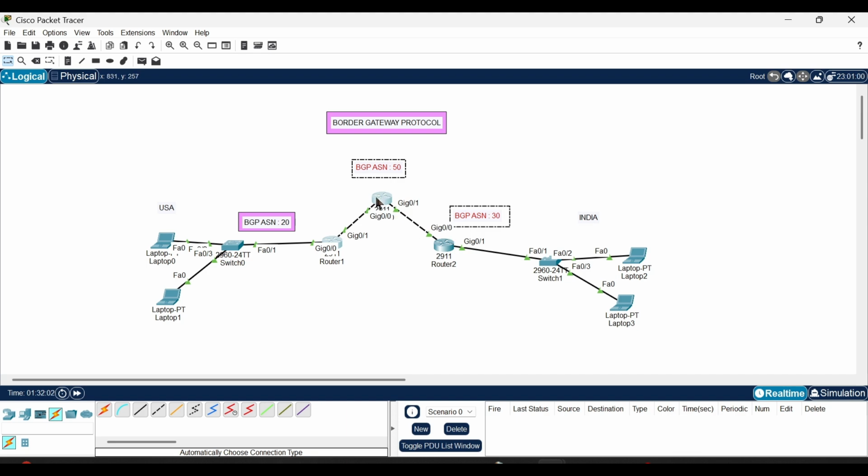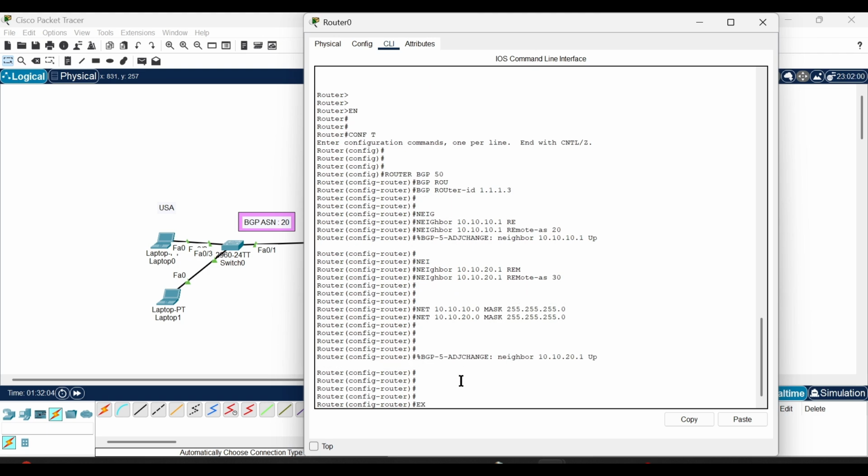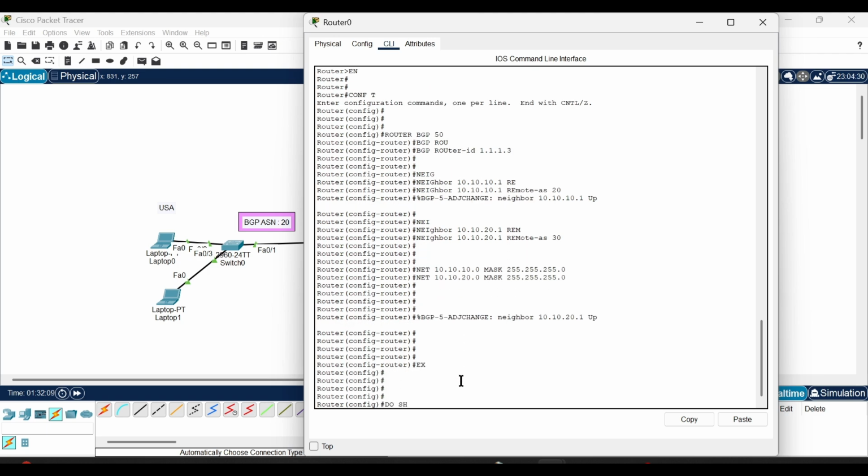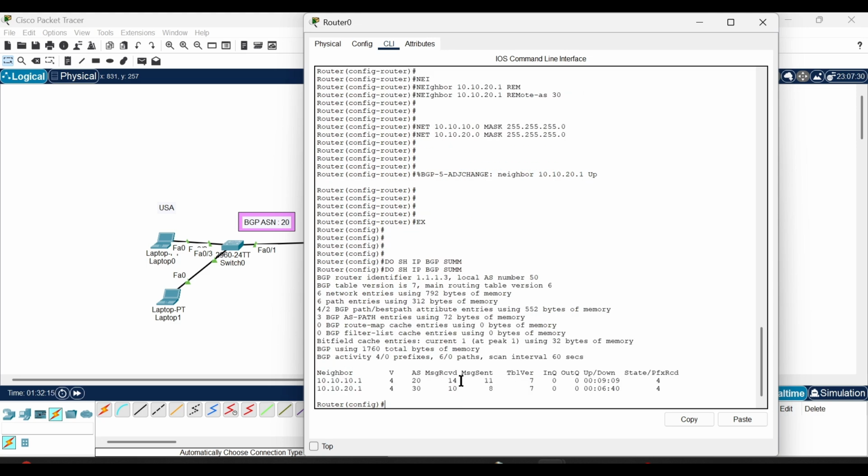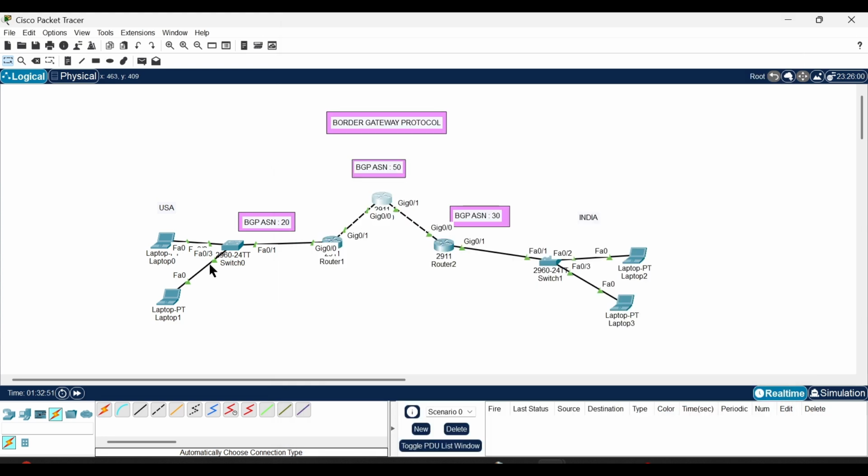Now we can check for a BGP summary on the router. So let's troubleshoot. We can do show ip bgp summary. By doing this, it is telling us that on our local router, our autonomous system number is 50, and this is our router ID, as well as we have neighbors of 10.10.10.1 and 10.10.20.1, and they have autonomous system numbers of 20 and 30.